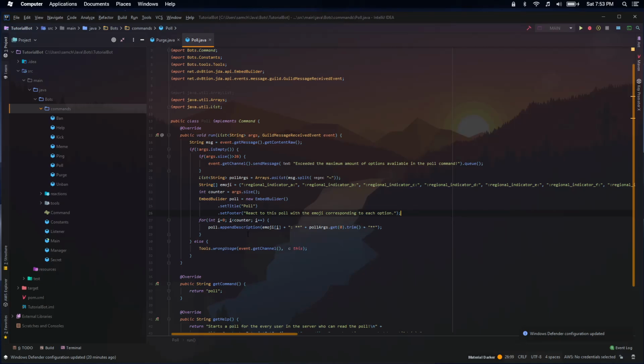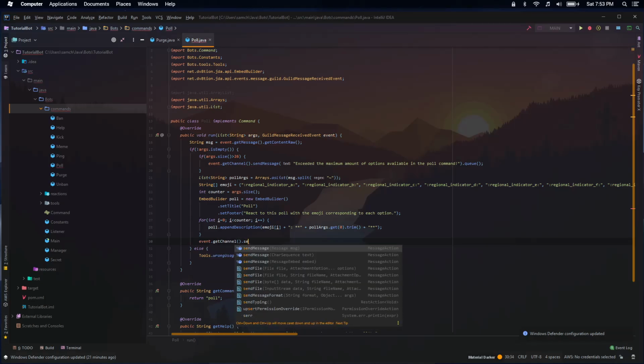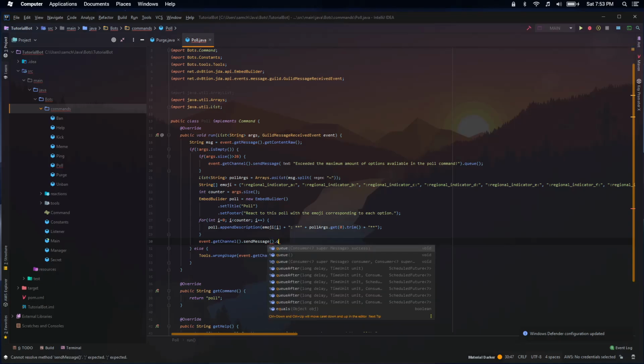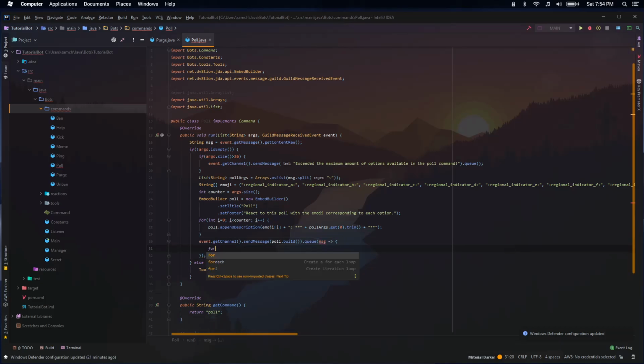Okay, now that we're done with this, now we're just gonna do event.getChannel().sendMessage().queue, and we're gonna do poll.build. But actually, we're not gonna end it there, because we're gonna react with all of those. And so what we're going to do now is make a lambda here. Oh, don't forget the braces.